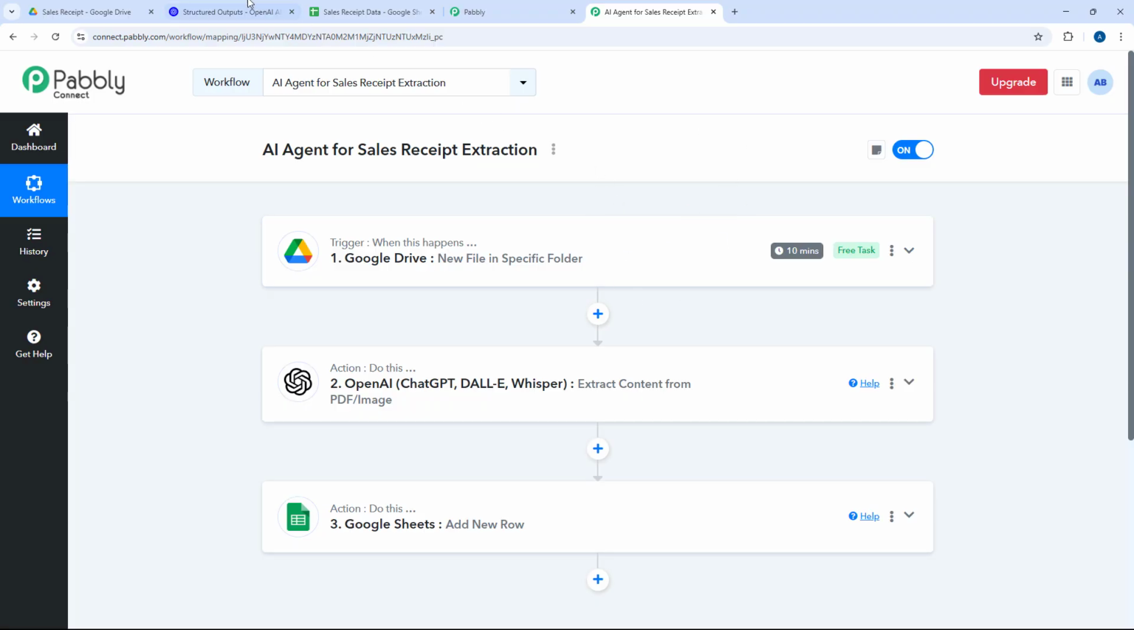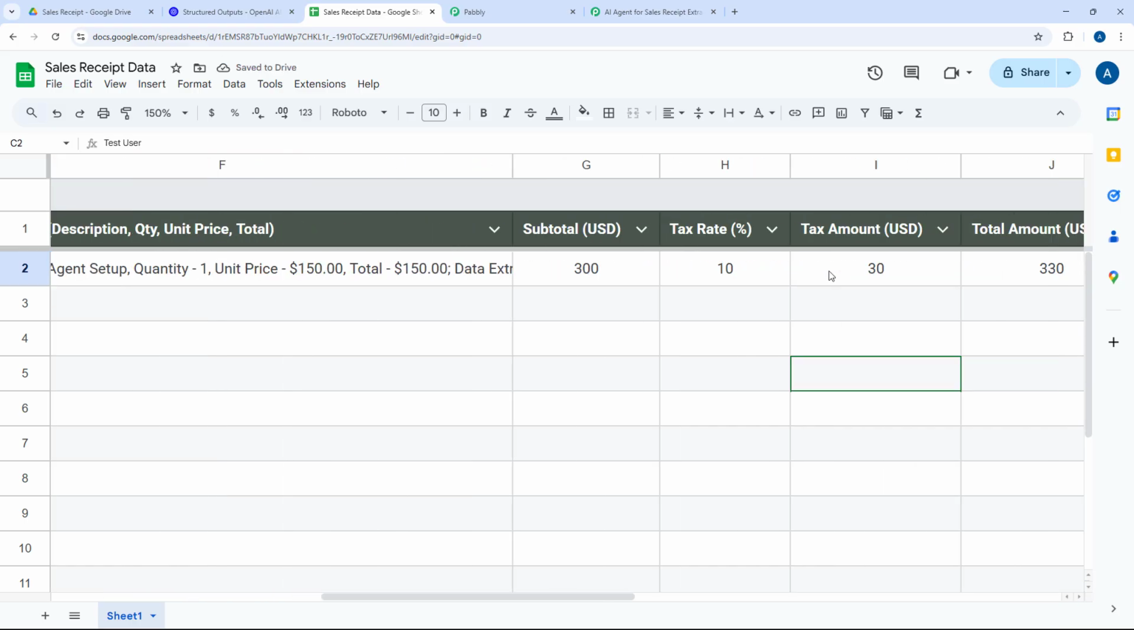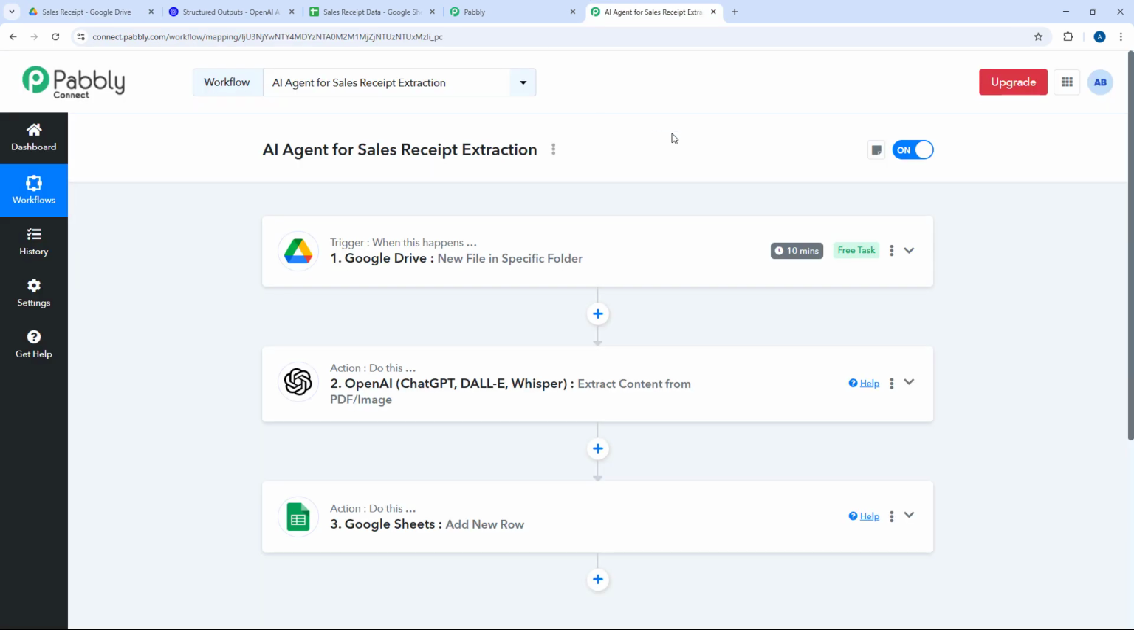So let's check it. We will just go to a Google spreadsheet, and yes, here you can see that just now a new row of data is added. And these are the details of the same sales receipt which we have uploaded in our Google Drive folder. This means the AI agent which we have created using Pabbly Connect, this AI agent is working perfectly fine.